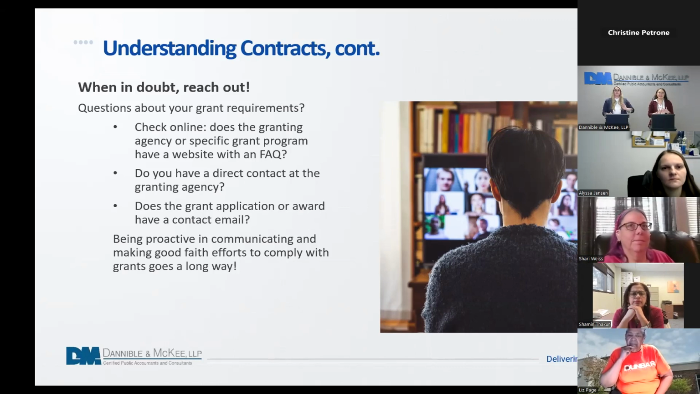If you're being proactive in communicating with your granting organization, if you're making a good faith effort to comply with your grants, that's going to go a long way. Tracking grants is complicated. There's a lot to keep track of. If an organization accidentally does something outside of the realm of your terms, if you self-report, most granting agencies are going to say, you're making a good faith effort, you're okay, don't do it again, fix it going forward, and then you can continue serving your communities.